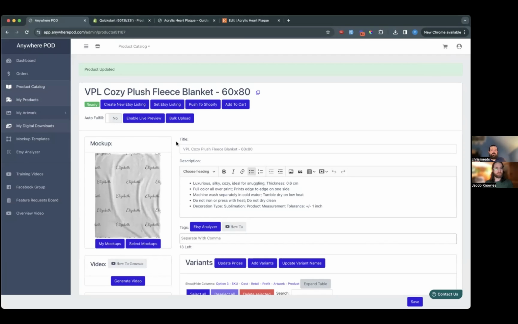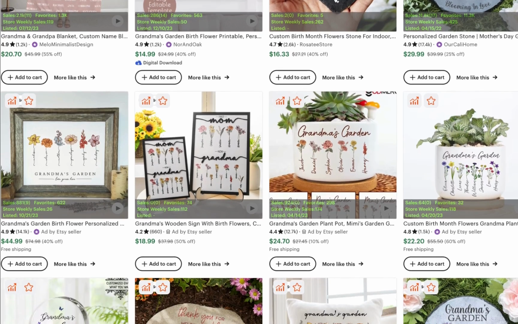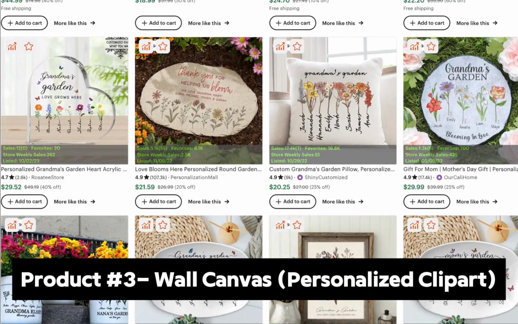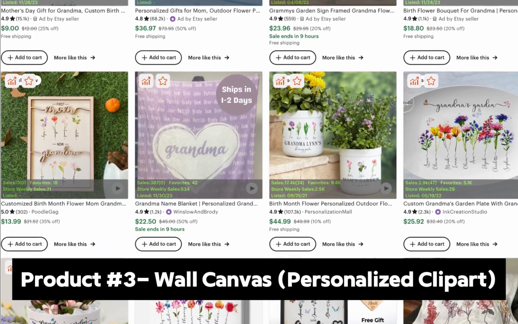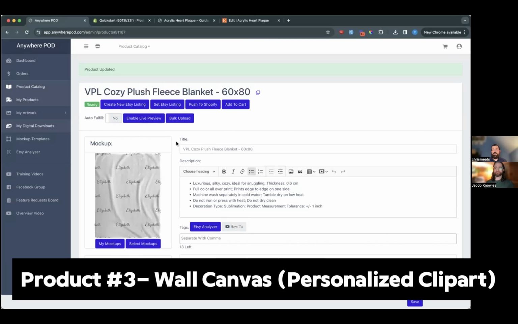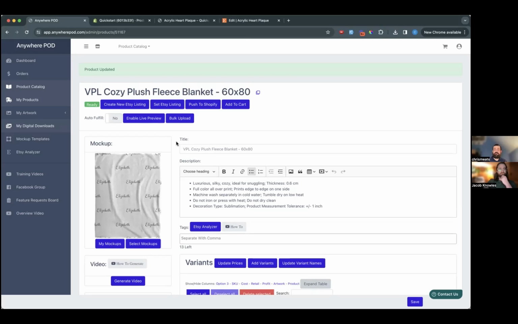So one other really popular design this time of year is the Grandma's Garden clip art design, where you can put in, say, kids' or grandkids' names and select a birth flower for the corresponding birth month for that name. So we're going to recreate that design here. In this case, we're going to do that on a Shine On gallery wrapped canvas. But you can do the same design, it works really well on acrylic plaques. I've seen this done even on blankets. So there are a lot of different possibilities to do these types of designs on.